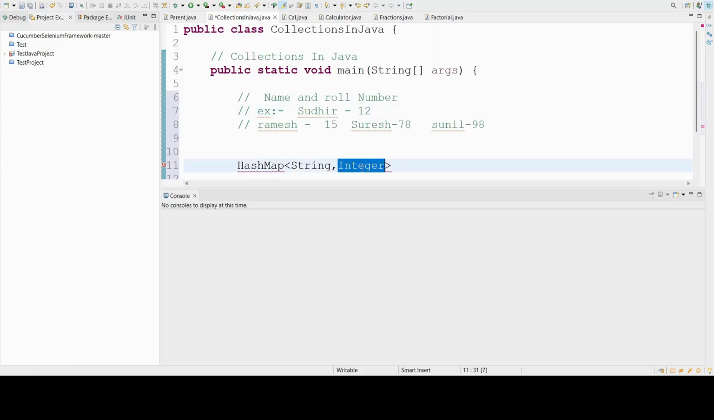Whereas integer is a data type which is used to store values. So like this we have created what type of data we need to store. Then we have to give a reference, then the assignment operator, then the new keyword. Then again we have to declare the same data types: HashMap, String, comma, Integer. So we have created it. Now we have to give the constructor call like this.